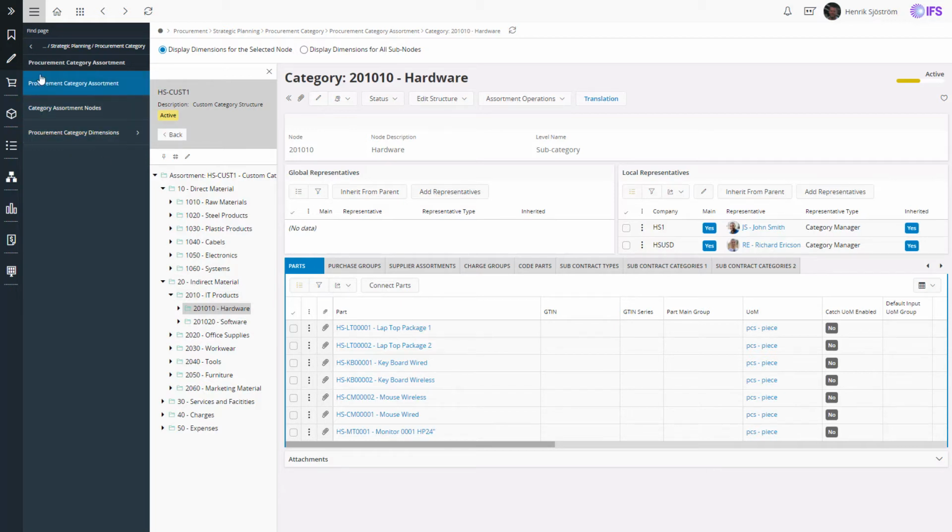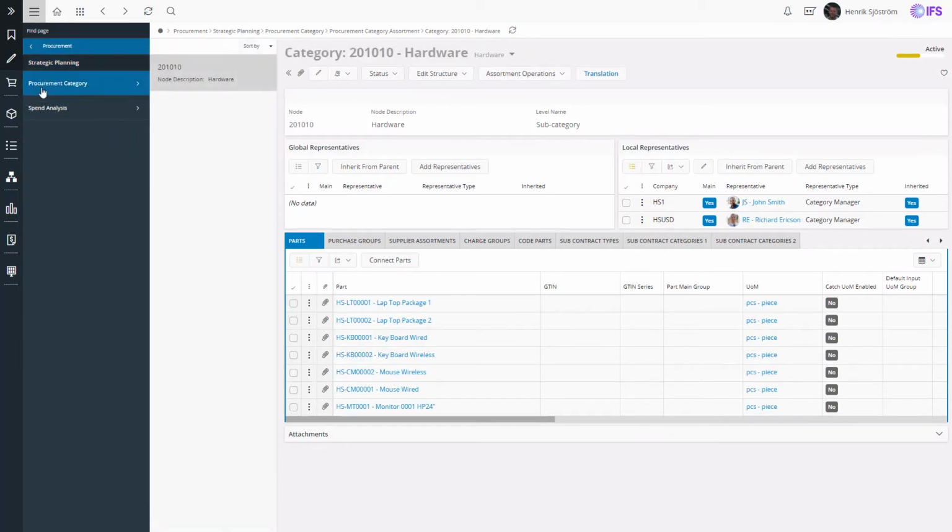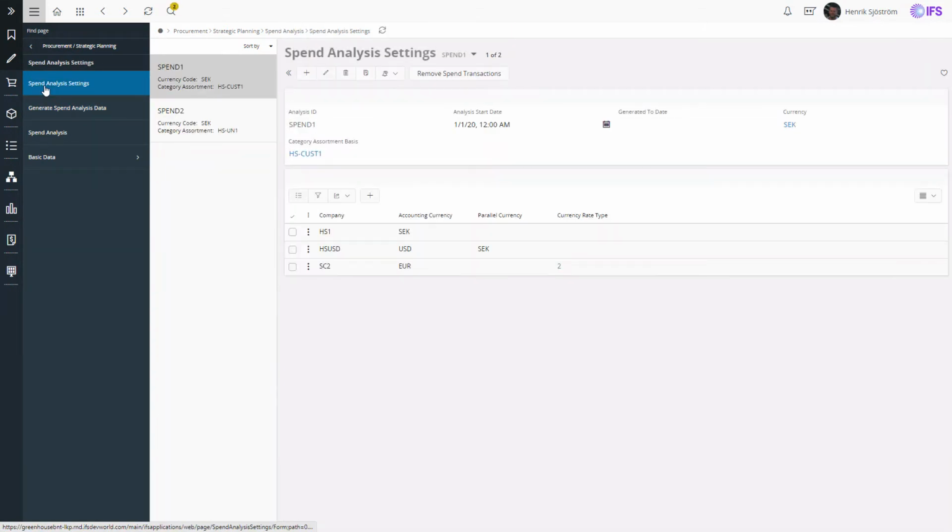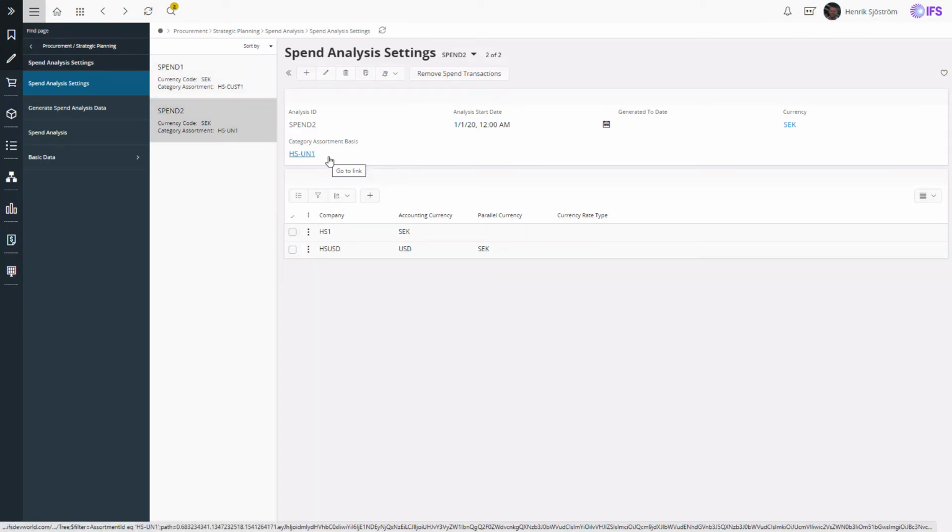The next step would be to set up the conditions for your analysis, and that is done in the spend analysis settings page. You define which category structure to use, common analysis currency, and from which companies the data should be collected. Note that the same set of spend transactions can be analyzed using different category structures and currencies.